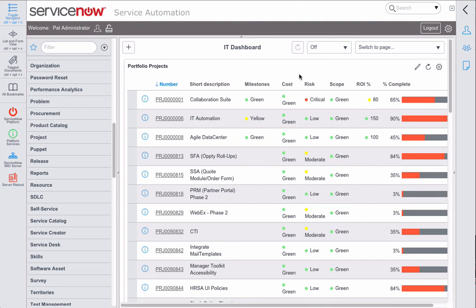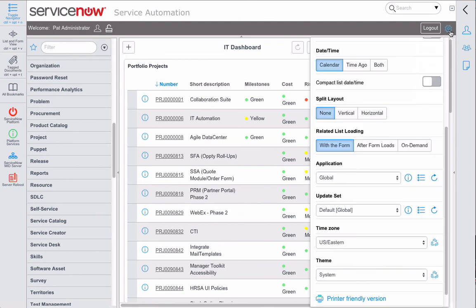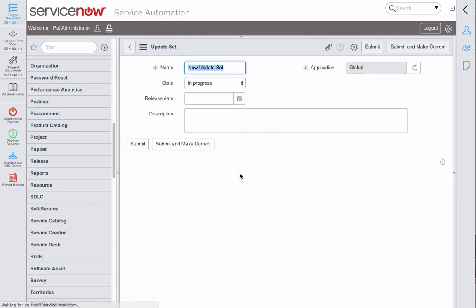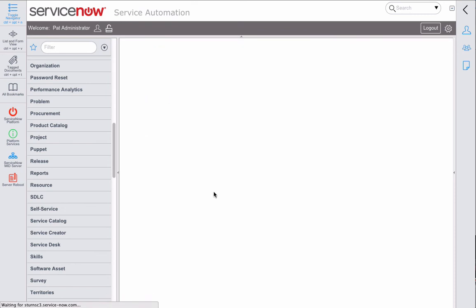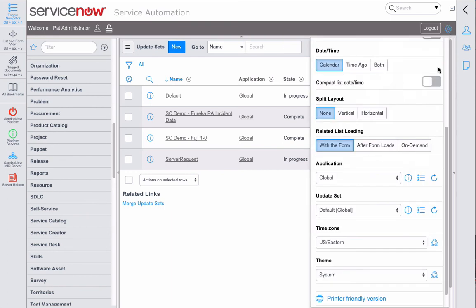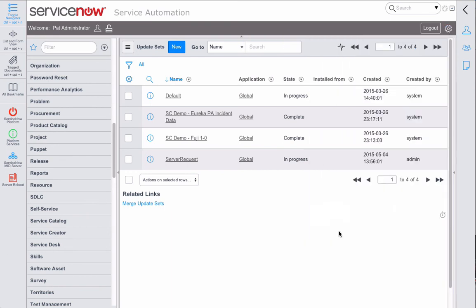As you look at the screen here, the first thing we need to do is create a new update set. As I click on this gear on the upper right hand corner, this is Fuji, you can see our current update set is default. I'm going to click on that link and it's going to take me to the list of update sets. Go ahead and create a new one. I'll call it server request and leave it in progress and hit submit. Now I could have hit submit and make current, doesn't really matter. But I can come up here and change our update set to server request.